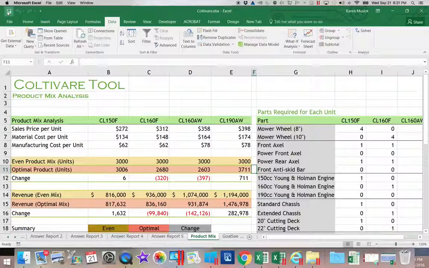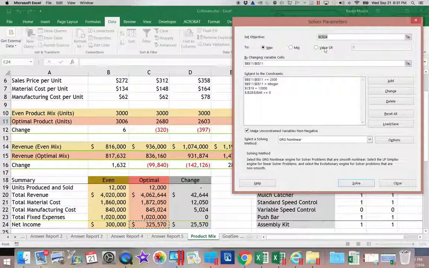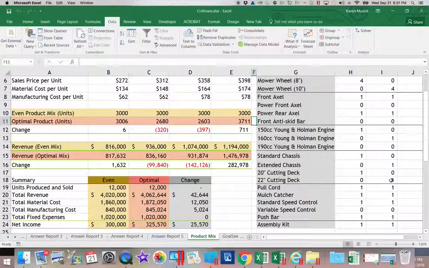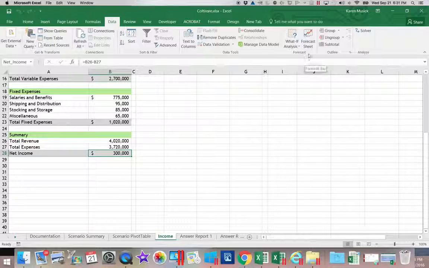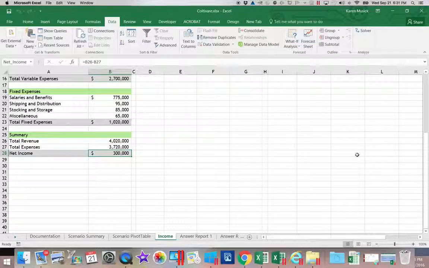So I'm going to save my workbook. And I do want to point out that if you save the workbook, once you open up Solver again, the information is still going to be there. The same way, if I went back to my income worksheet and opened up the scenario manager, my scenarios are still all in place there as well. So that concludes our what if analysis tools that are within Excel.